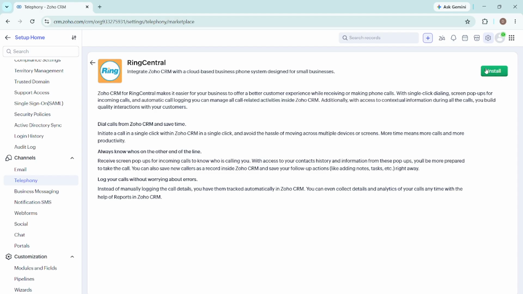After you click Install, the system may take a moment to prepare the authorization flow. After the integration is installed, you will be prompted to authorize it. Click Authorize on the integration page. This step matters because authorization is what links your Zoho CRM account with your Ringcentral service. Without authorization, Zoho CRM cannot communicate with Ringcentral, and features related to calls and contact activity will not work properly.